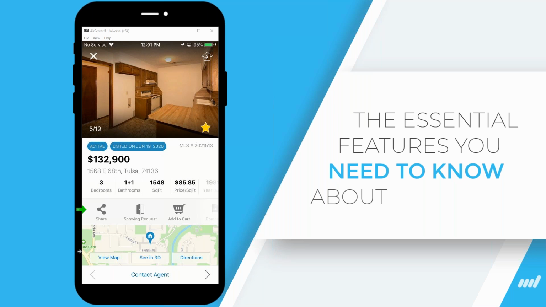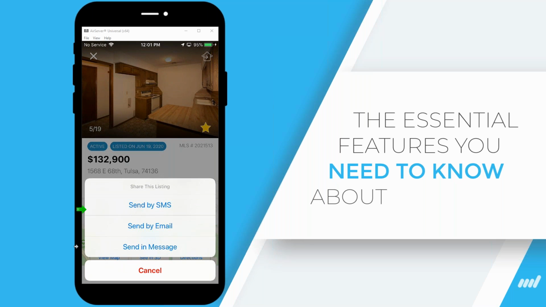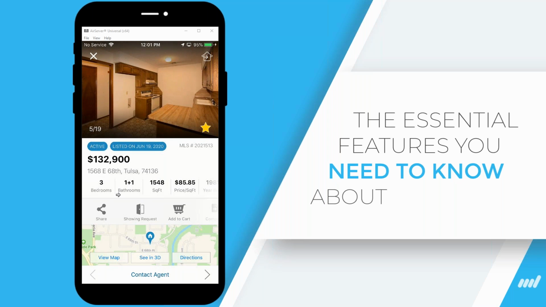This is a toolbar that provides you with various ways of taking action on a listing. The Share button will allow you to share the listing details with anyone you want in various ways, including sending it by text message or by email. You also have the means of sending a showing request to the listing agent with the available showing manager under MLS Technology with the Showing Request button.